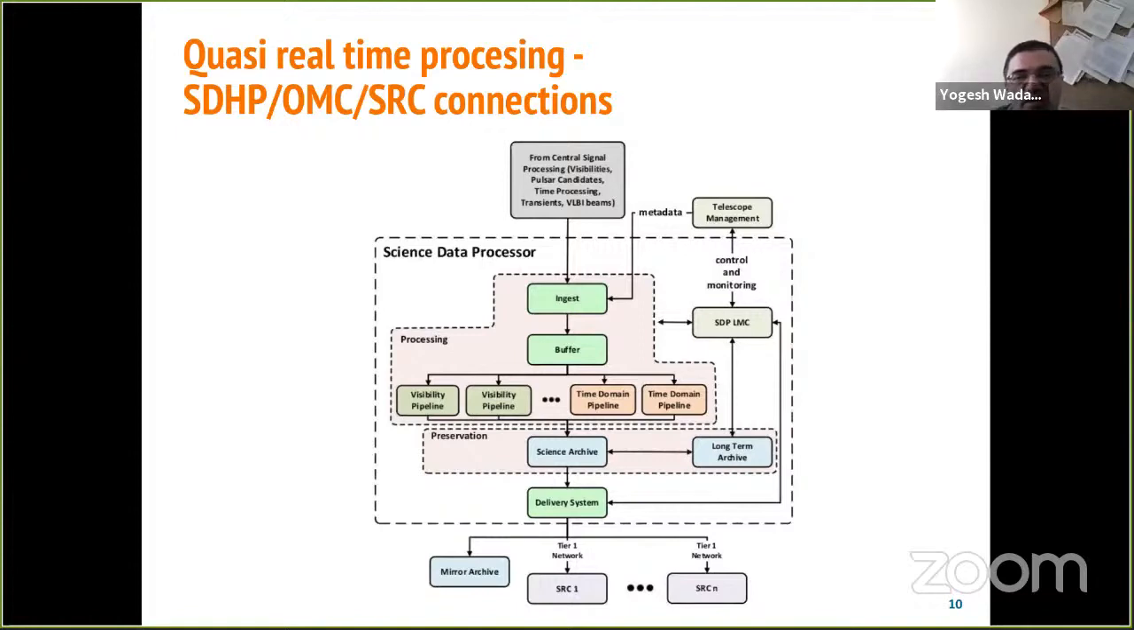Once the data are processed, they go into an archive, a science archive, which goes into some long-term archive as well. Once the data sits in the archive, then it goes into the delivery system, which then transfers the data possibly to a mirror archive, and also to one or several of what are called SRCs, SKA regional centers.